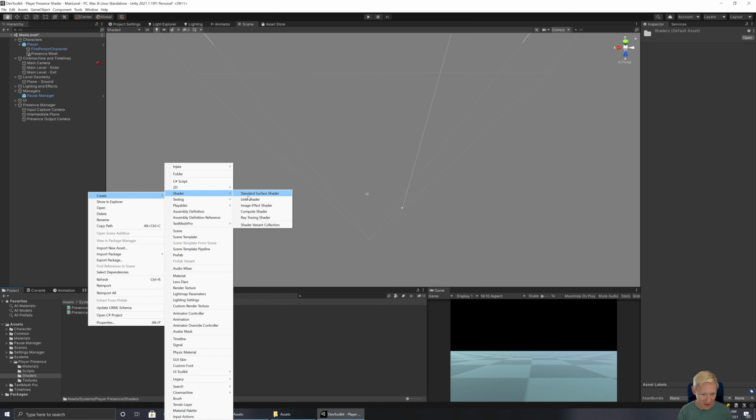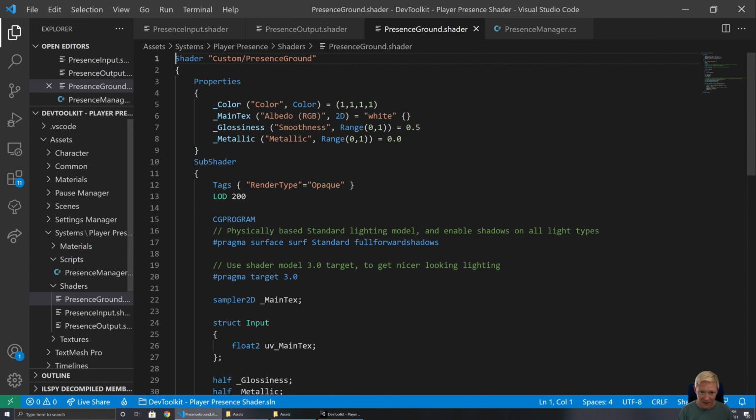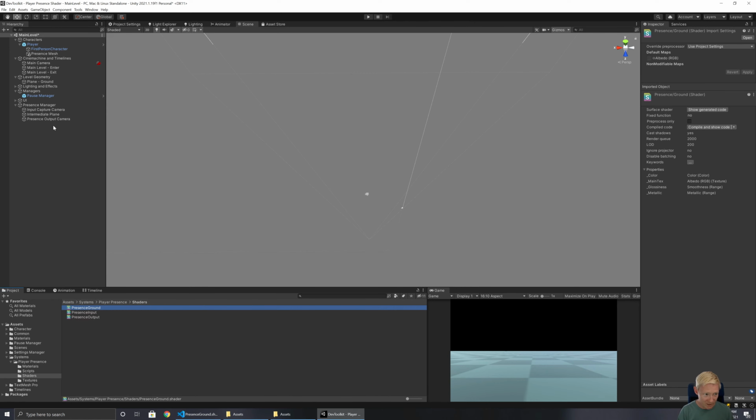So I'm going to set up a shader. And this can be any type of shader now at this stage. So I'm going to go for it being a standard surface shader. And I'm going to call this a presence ground shader. And so this is going to be presence, and we'll call this ground. And we'll switch the material over for the ground to that.